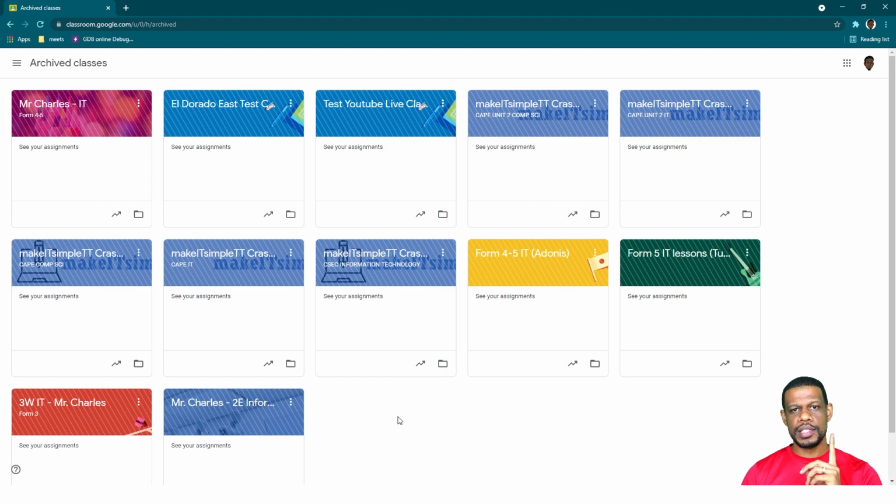So if you want to conserve space and you have some classes that will be taking up a lot of space, you are going to want to check that and delete the classroom, and that will save your space on the Google Drive. So that's how you archive and delete classes.